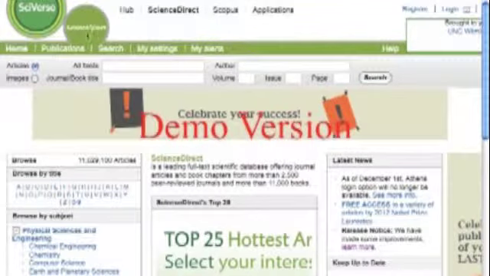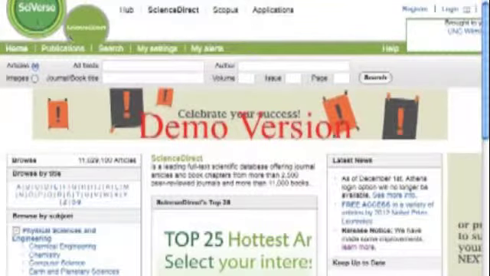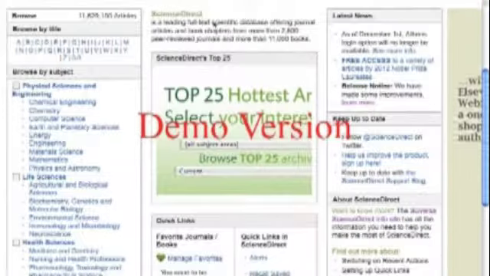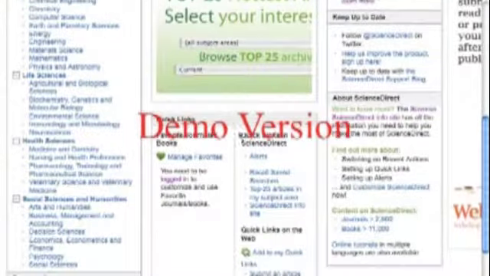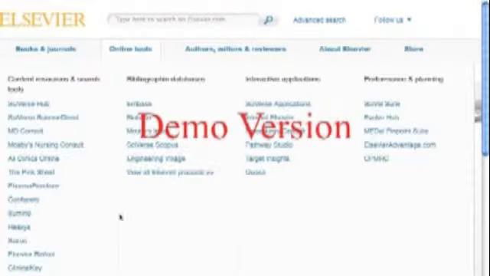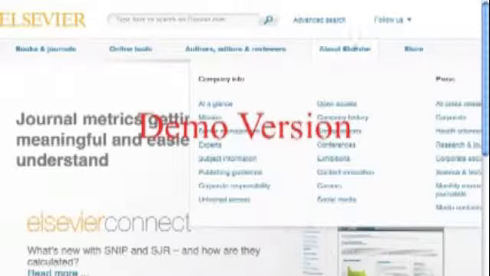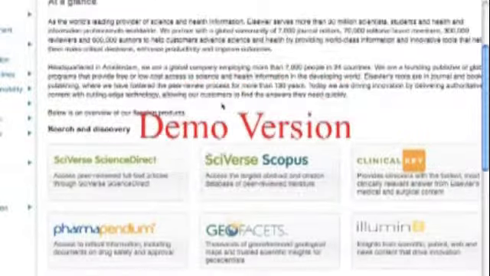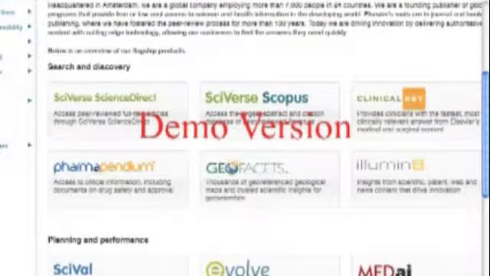And here is the actual ScienceDirect page. It's part of Sciverse, which is another one of the vendor's websites. So to look at the vendor, we can actually go and click right here. I'm going to open it in a new tab. And here is Elsevier's page. And I'm clicking on About Elsevier at a glance. And this tells you all about the company. These are all of their products right here that they offer.